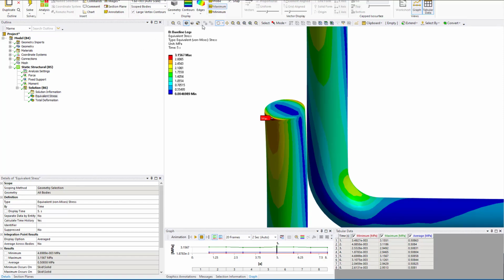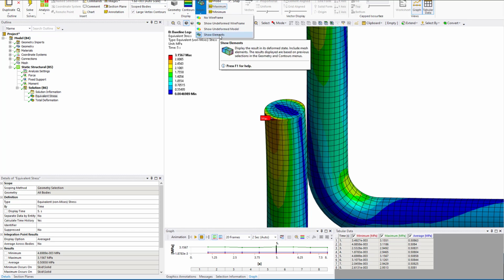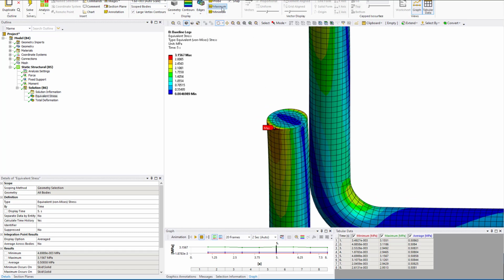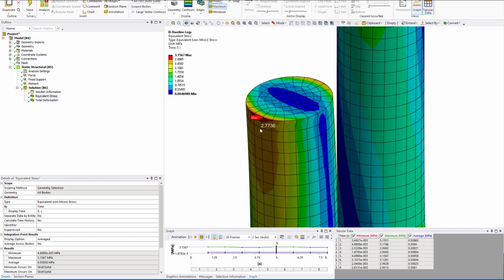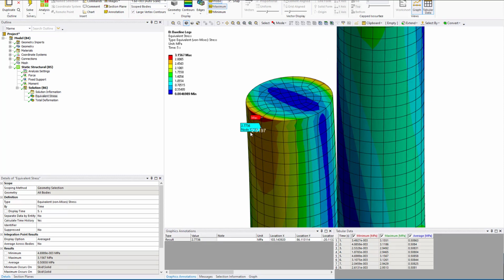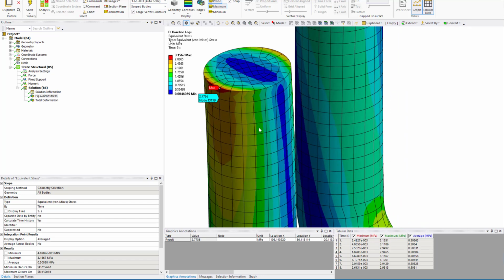So in this case, I may want to turn on the edges. So here under the result, I can turn on show elements. And instead of just reporting the maximum result, I'm gonna do a result probe 1 element away to get a reading of 2.77 MPa, 1 element away from the singularity.